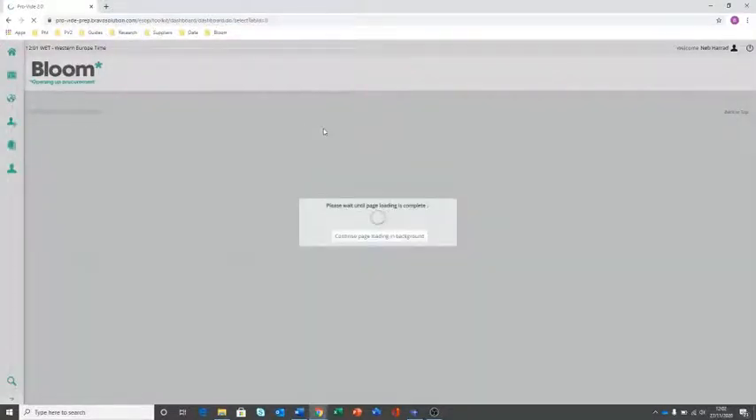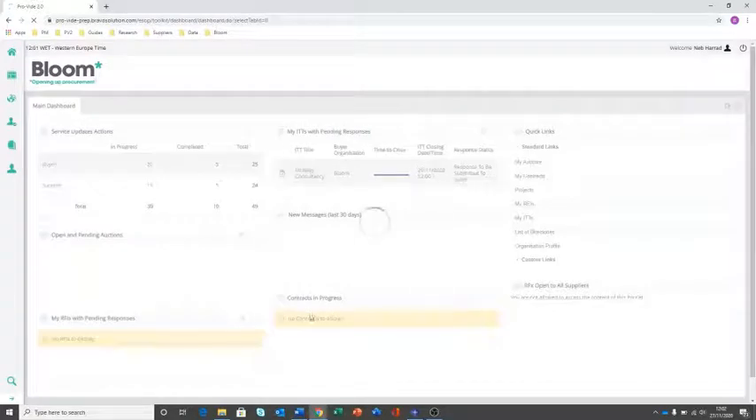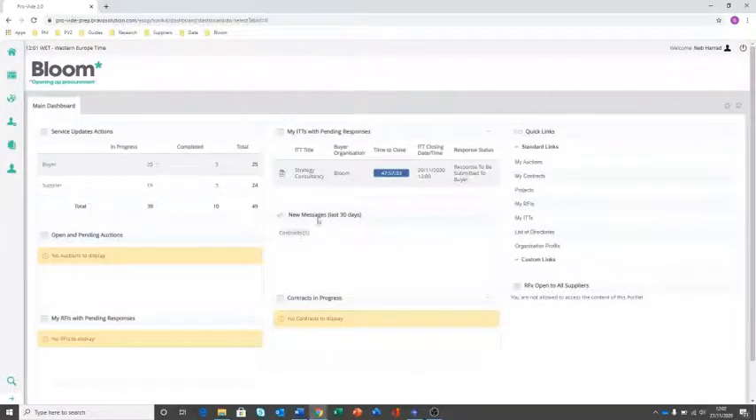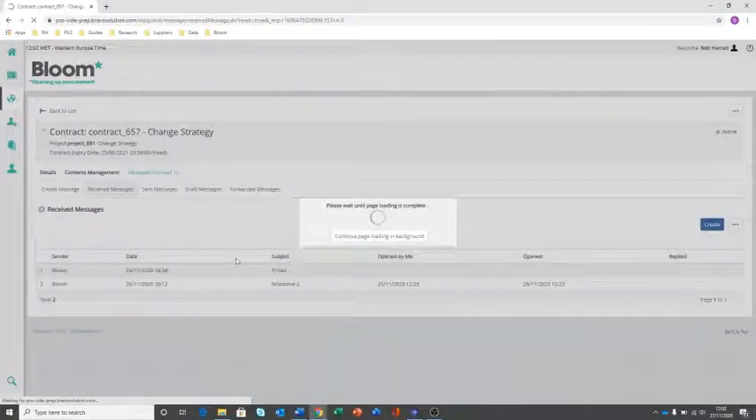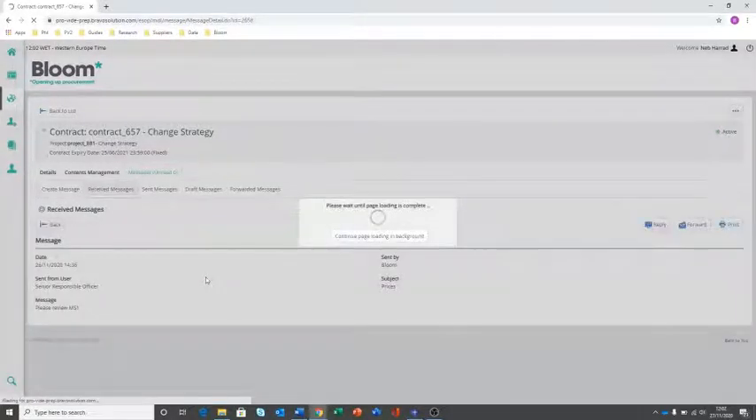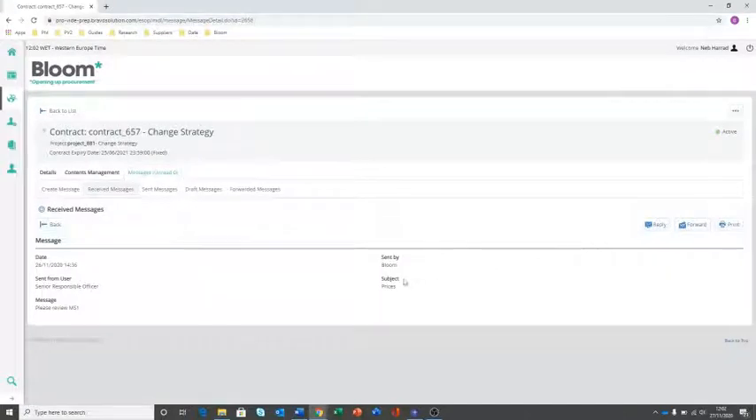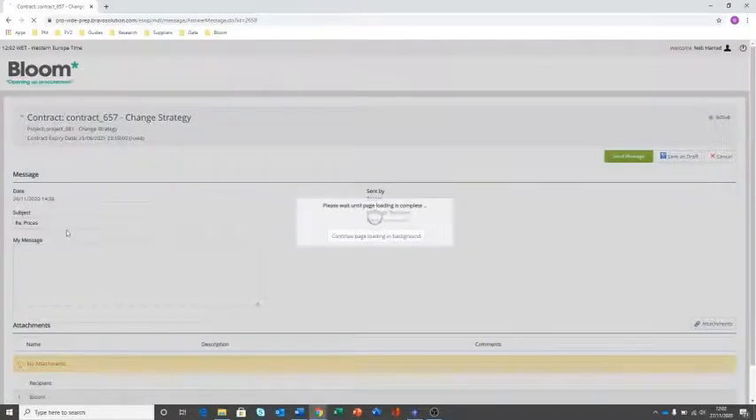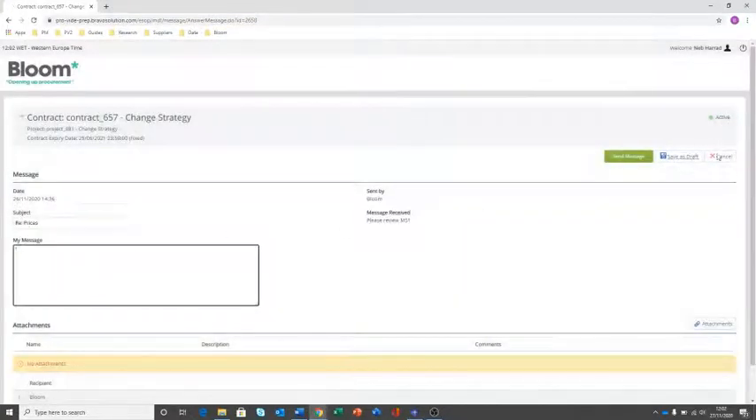Back in the widget, we're going to see any messages within here as well. This could be a clarification as part of a live ITT, or it could just be a message from a buyer as part of the project's day-to-day. If you click into the message, you can see what it is. You can see the subject and the message itself, and you can then reply within here and submit your message.